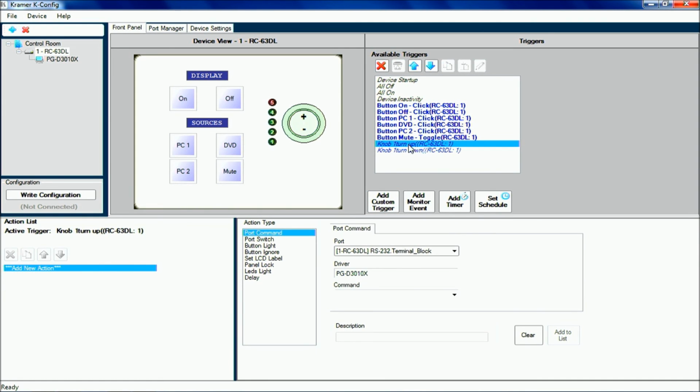Next is for our volume knob, and because we know that we have a volume table in our port manager, or in our driver manager here, we're going to address that. So our port command, we're going to select RS-232 terminal block. Now we get our table settings here. Our driver is correct. So for the turn up knob, we're going to say table up, the volume table. This is the table that we saw in the driver manager.